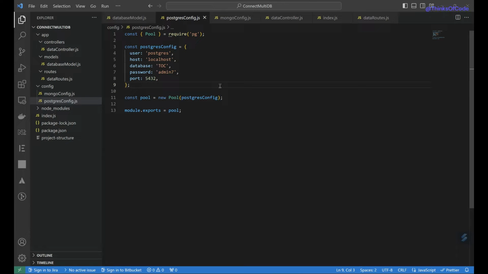Moving on, we encounter the configuration object, postgresConfig. This object contains the essential parameters needed to establish a connection with the PostgreSQL database. The user property specifies the username for authentication. The host property indicates the location of the database, in this case, localhost. The database property holds the name of the specific database we want to connect to. The password property stores the password for authentication. The port property signifies the port number where PostgreSQL is running, defaulting to 5432. Now, let's look at the instantiation of the pool using the provided configuration.